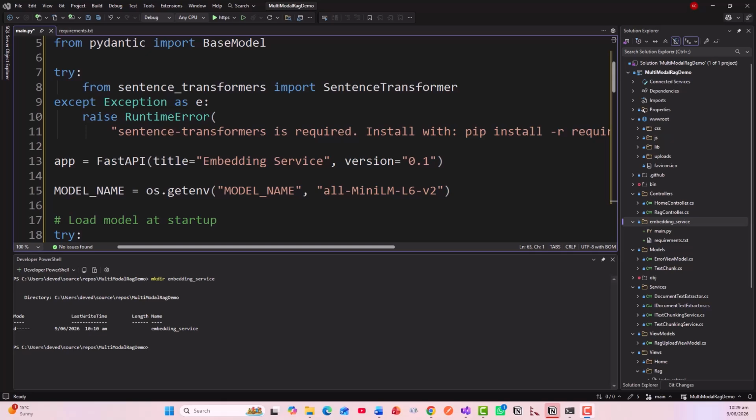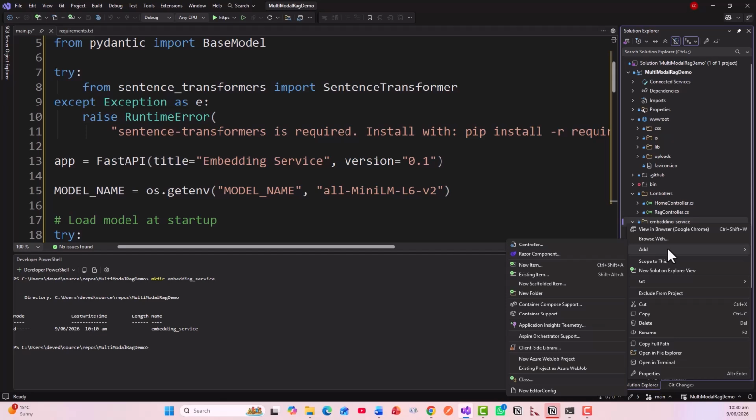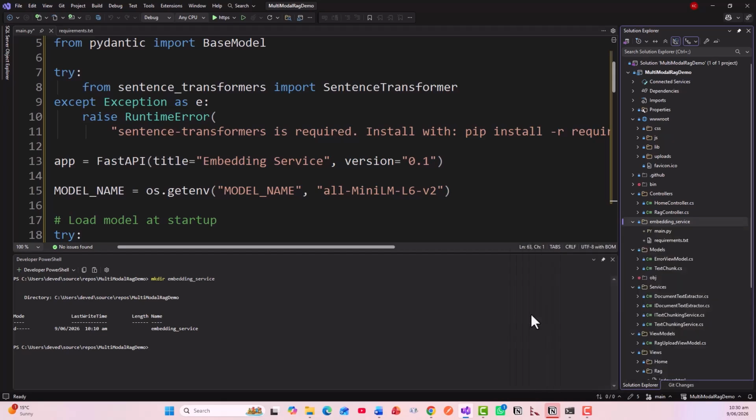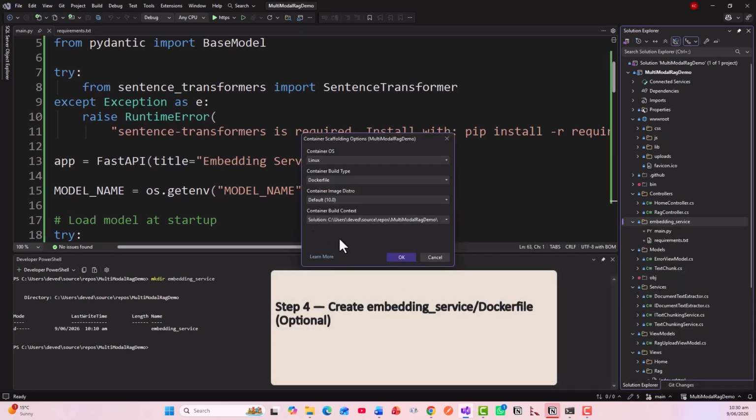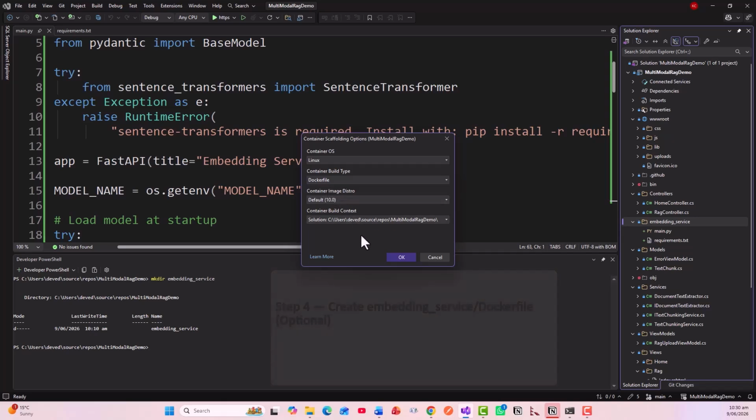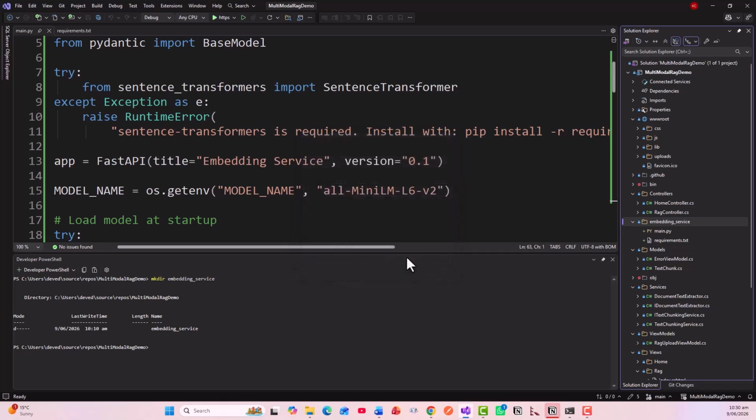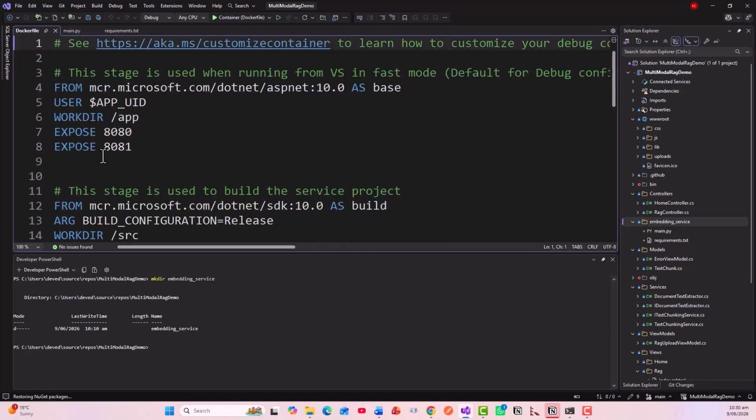Next, we create a Dockerfile within this embedding service folder. So remember, we are doing everything so far in the embedding service folder. So we'll create the Dockerfile. Container build type Dockerfile and default image distro, and everything else we'll leave at the default. So this Dockerfile is created with some default code which we'll change.